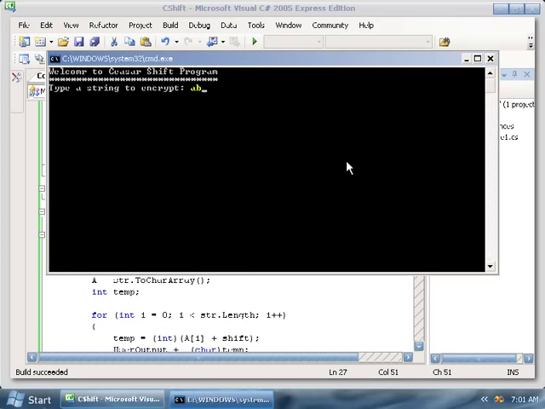We'll do A, B, C, D, E. How many do you want to shift? We'll shift 1. And it did shift. So now A is B, B is C, C is D, D is E, and E is F. So we've shifted all the characters one to the right.